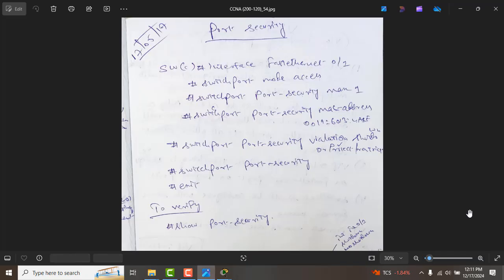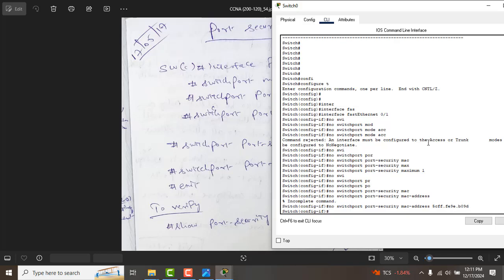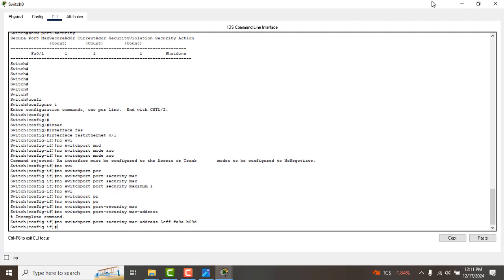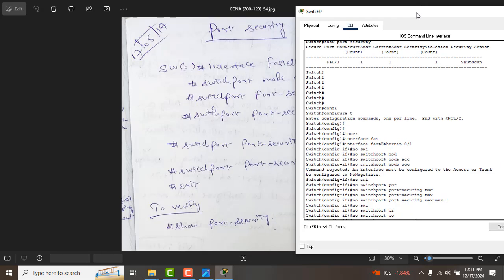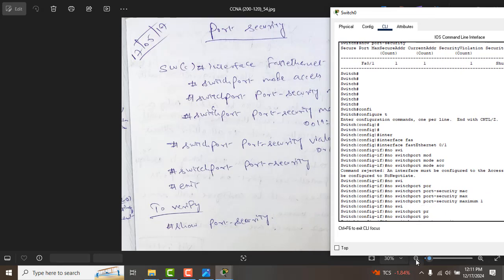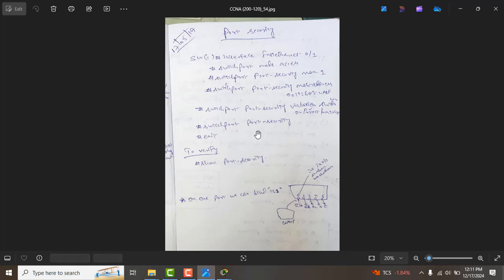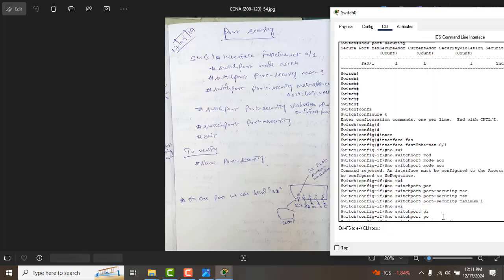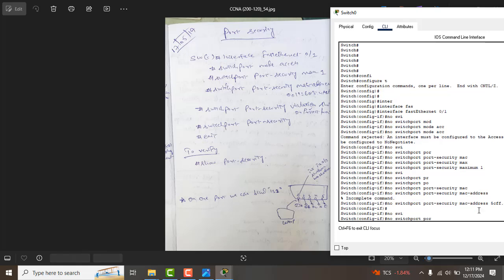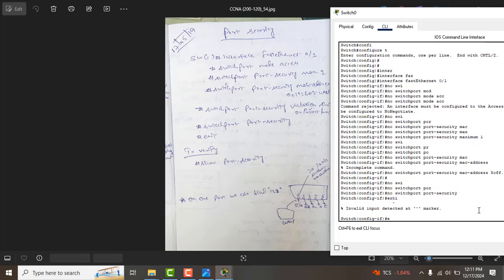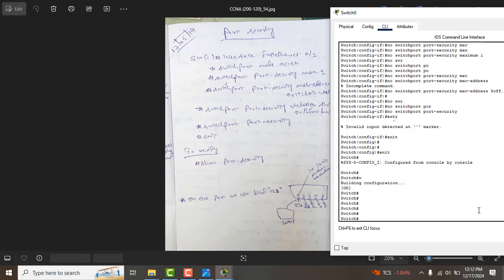Then what is the next command? The next command is this one: no switchport port-security, exit. Then save. To save the configuration, what is the command? Write. So we'll see the status. It will show shutdown. Then we have to put the no shutdown command to enable the port.